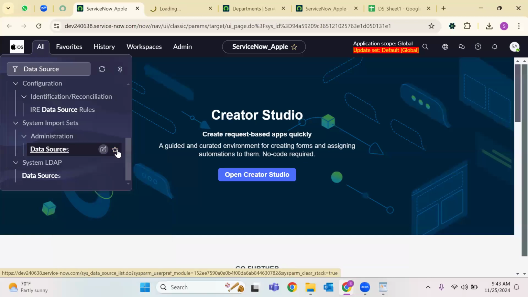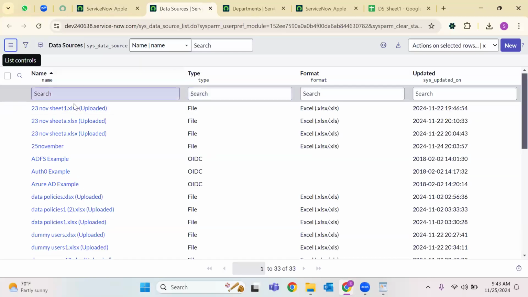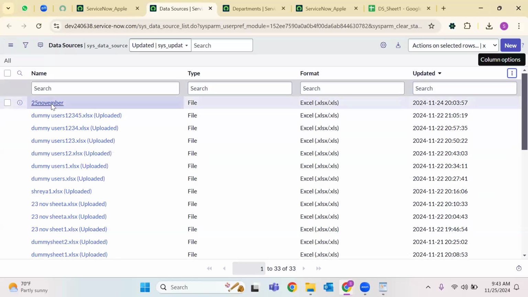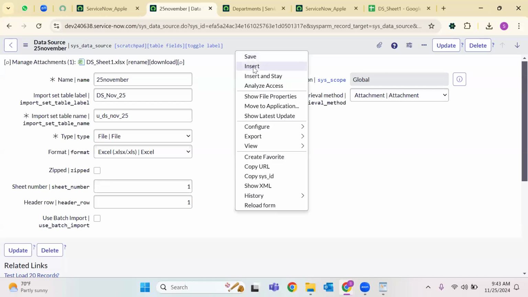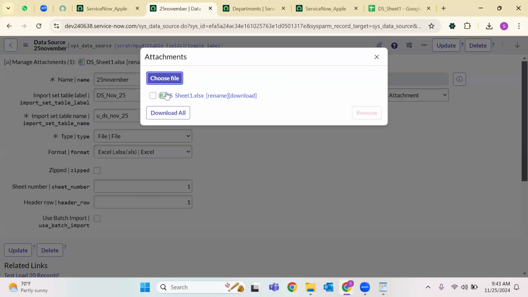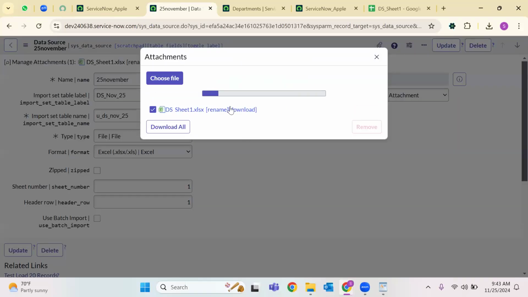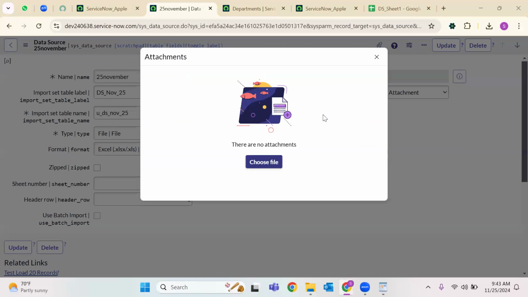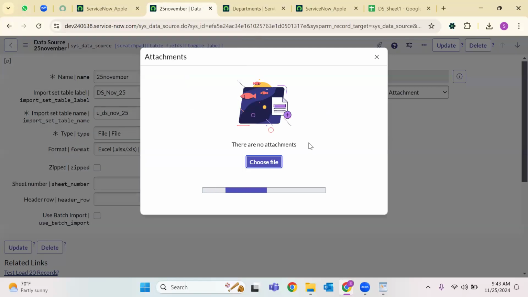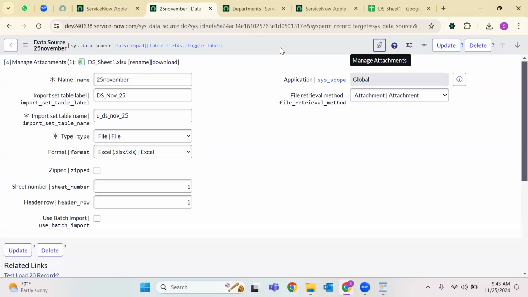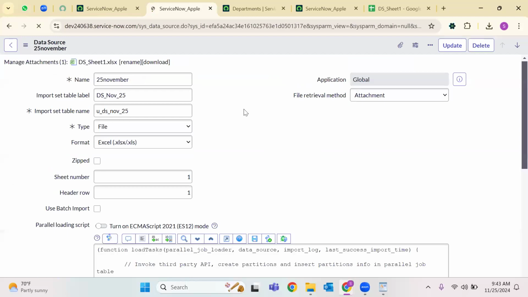Under this import search, if you want, you can also bookmark this. Just sort it on updated, so you'll have the 25th November on the top. I will remove this attachment and re-add it. Save the changes.